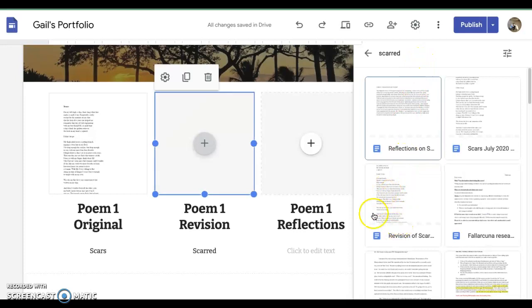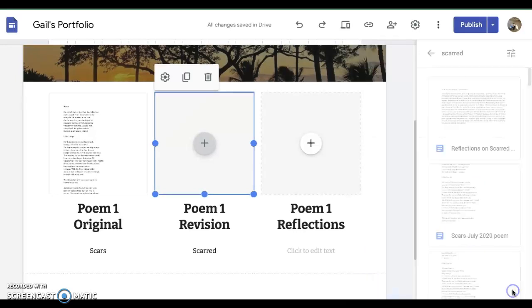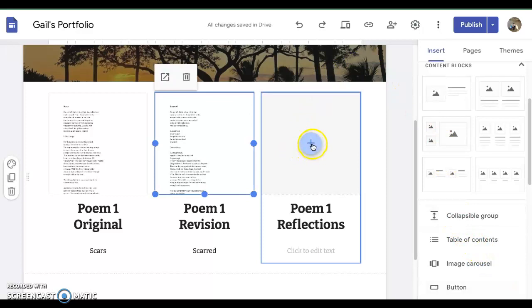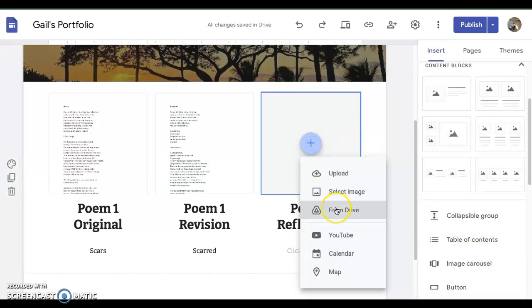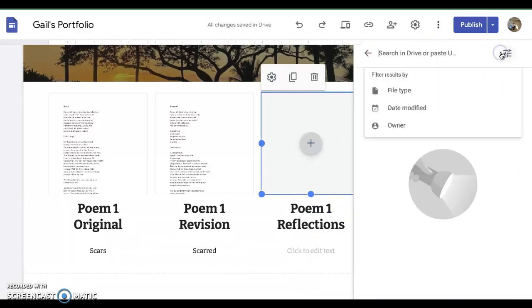So here I've got my revision of my scarred poem, so I'm going to click on that. Again, I have to go down and select Insert, and that will insert that for me. And then finally, I'm going to insert my reflection on the revisions I made on this poem.